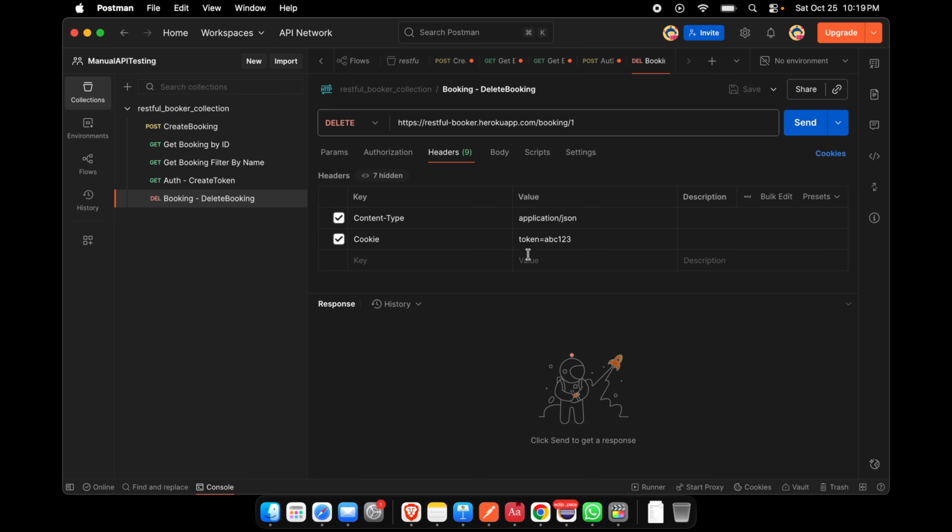This is the delete booking. We just need to change the value to that one which we got. Now we finally need to modify this part too. This is the ID, right? So let me do one thing.